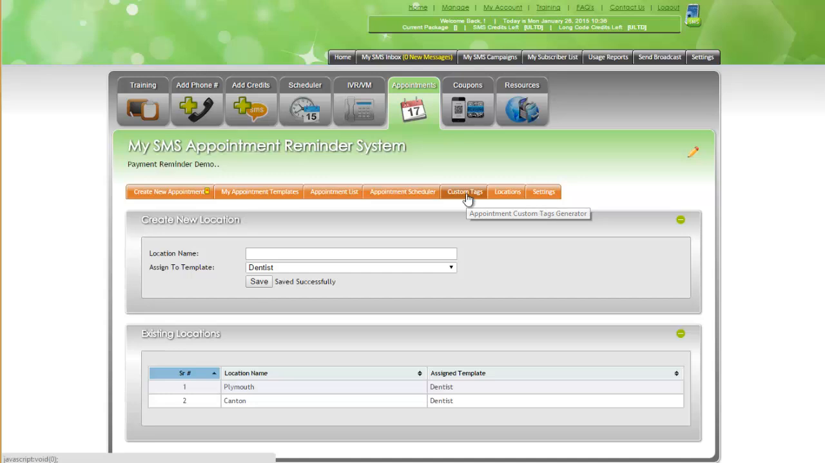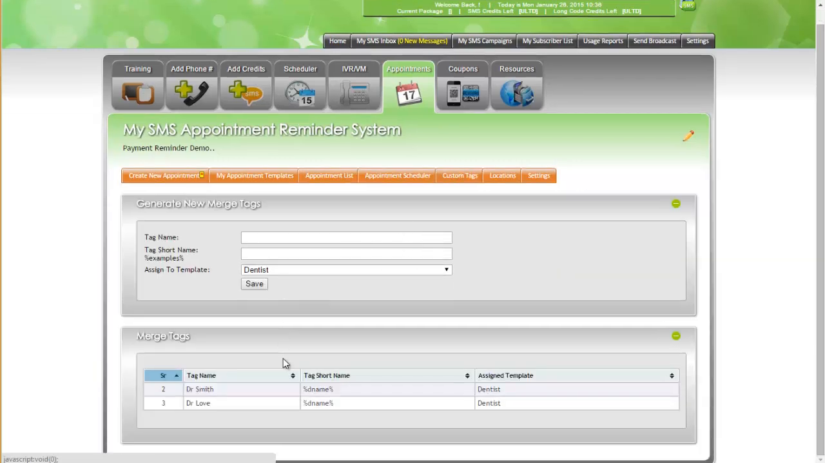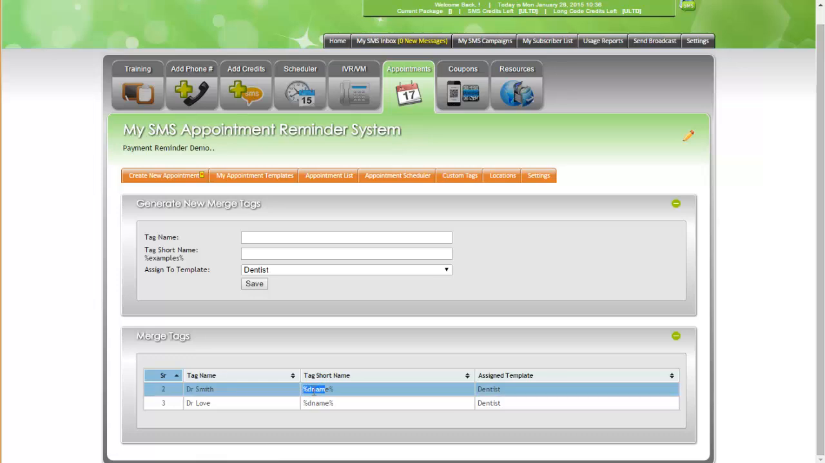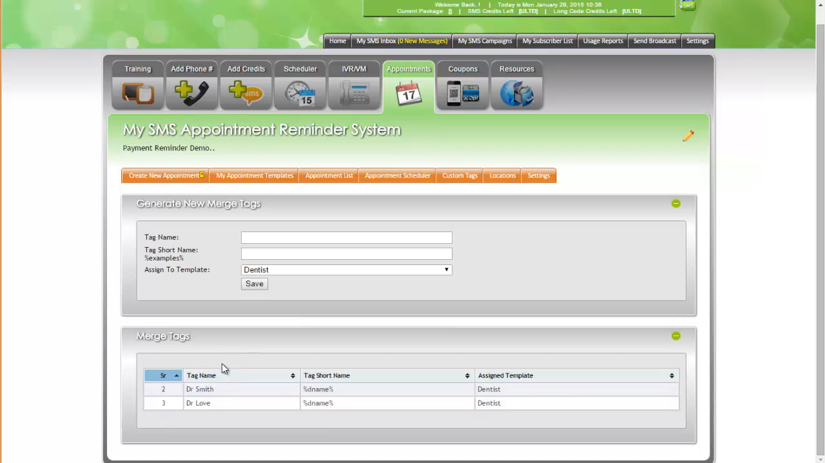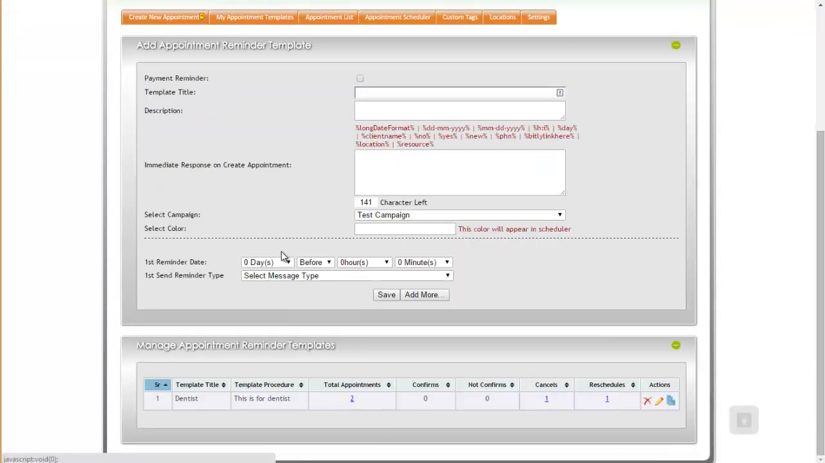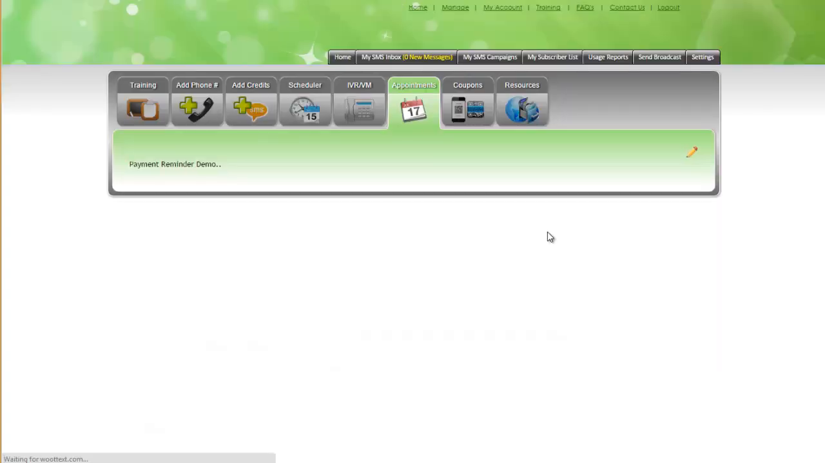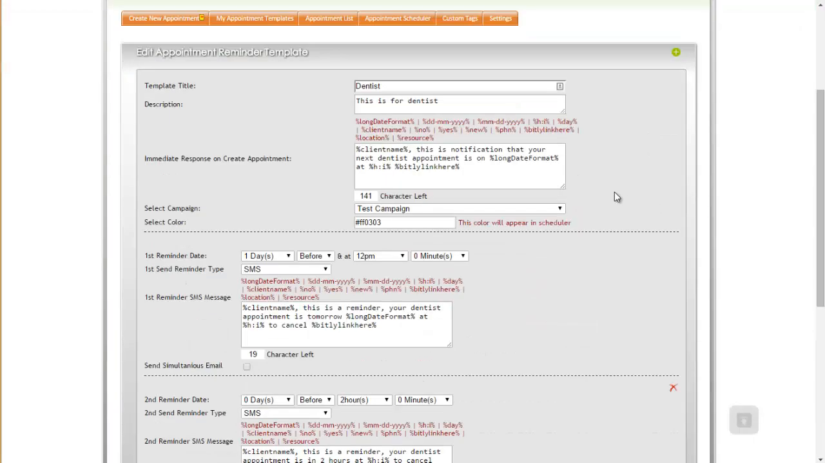Next is our custom tags. We might have 2 different doctors at the same location. So we're going to use this tag DName, which is dentist name, and we're going to assign them both the same. You're going to see where this actually becomes very important to integrate into the SMS reminders here in a second. Next, we want to create our appointment templates. This is how you start from scratch, but I'm going to actually go to one that I've already made just for the sake of brevity.